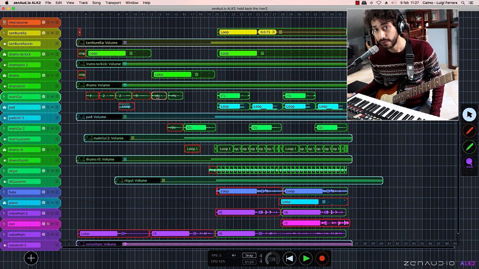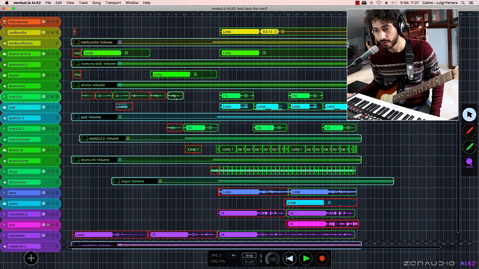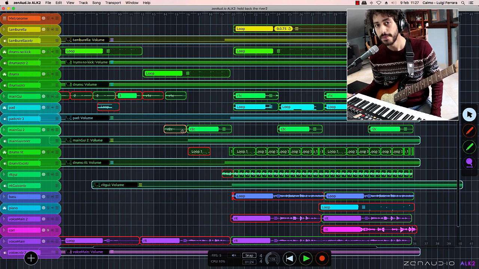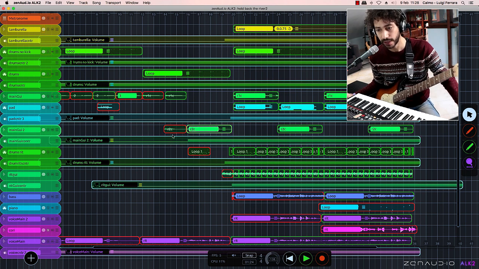Here you can see the recording region of the first long chord of the guitar that is repeated just after. Then, while the first chord is repeated, the second one is recorded, but we can hear it only during the green region thanks to the control track.